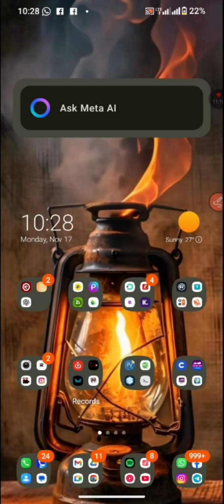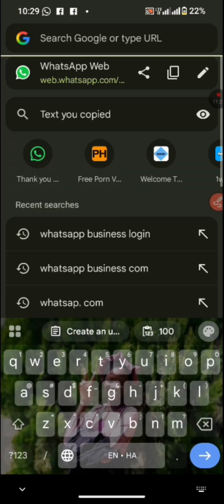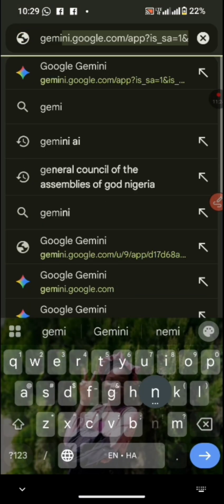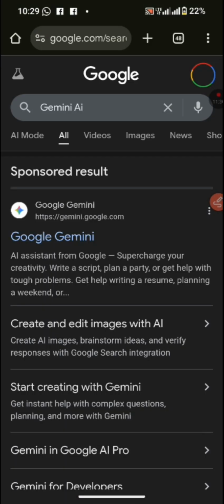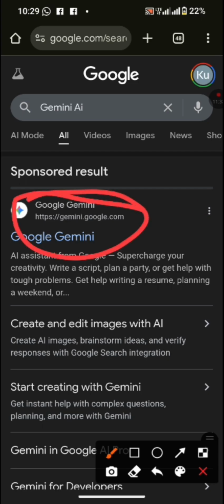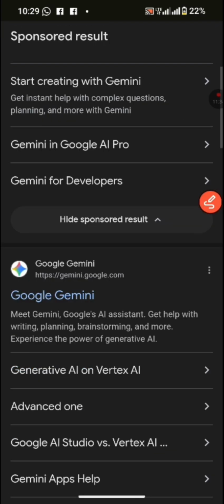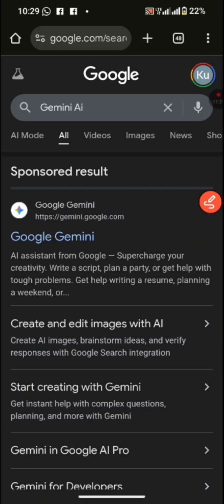You now head to your Chrome. Remember to edit the prompt to give you what you want. So you head directly to your Chrome browser, and you are going to search for Gemini AI. Gemini AI. So you click on it. This is the one we are using. There are other ones down, but this is the one you click on.